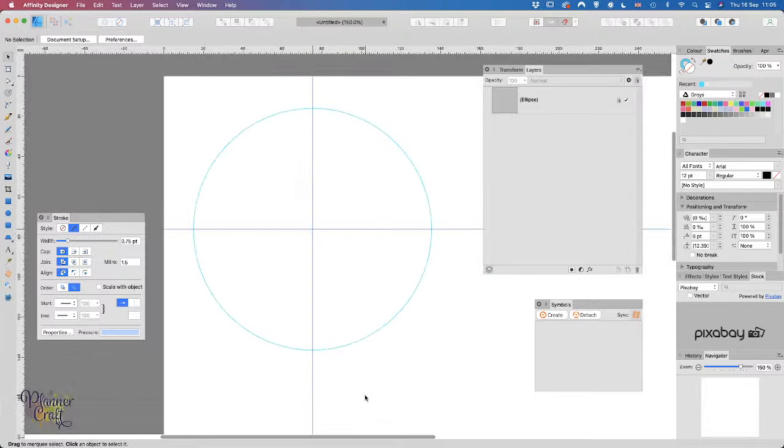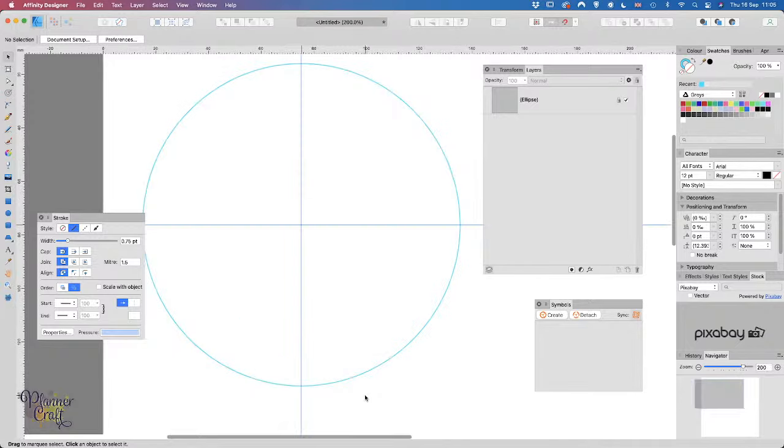Okay, so now that we've got our kind of guide in, we're going to zoom in a little bit. Now bear in mind, if you zoom in too much, your little shapes are going to become even littler. So try and keep things nice and simple for this first one.